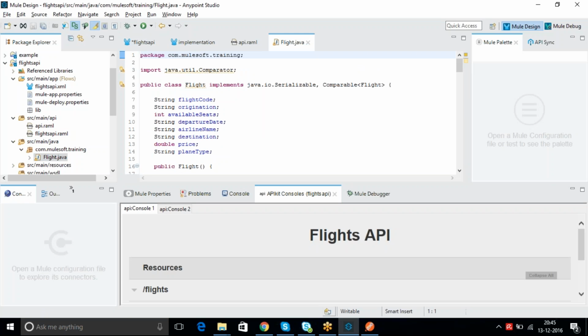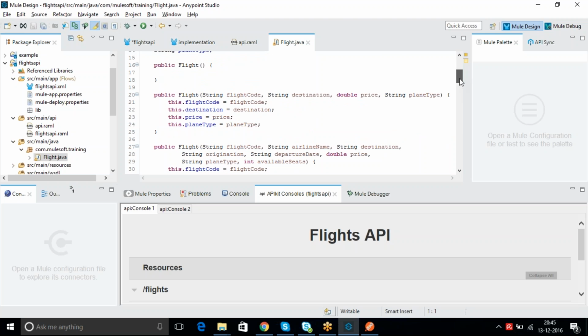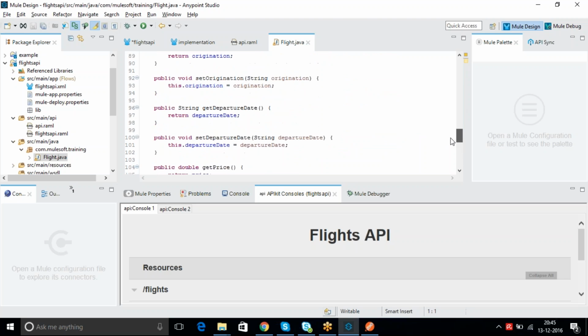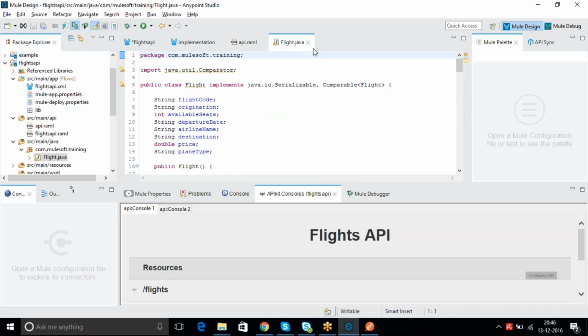So let's have a look at how this Java class is designed. We have given some names: flight code, origination, available seats, departure date, airline name, destination, price, plane type. These are the parameters we are receiving from the different kinds of airline systems, right? So we will convert all into this format, and this is my Java class. There's nothing much in this, just a simple Java class. Just take this Java class and copy paste it here.